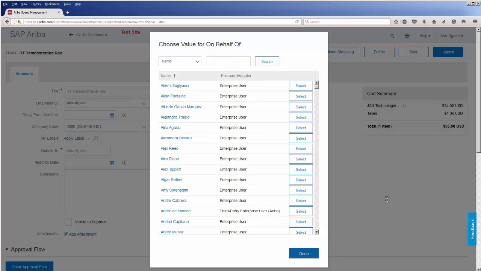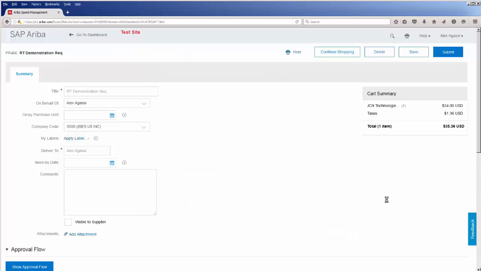I'm not going to do that in this case, but if I did, that person would show up on the approval flow because I am taking an action on their behalf and they need to be aware. To delay purchase until date, this is if I want to put in my requisition today, but not have it hit the books or go out the door until a later date.